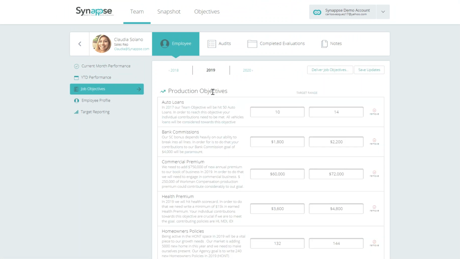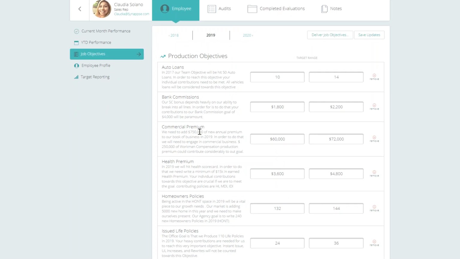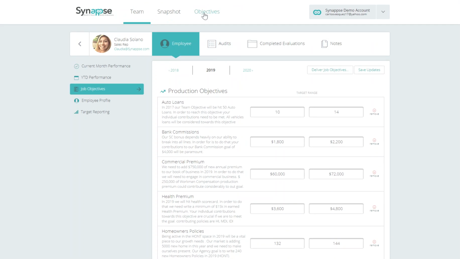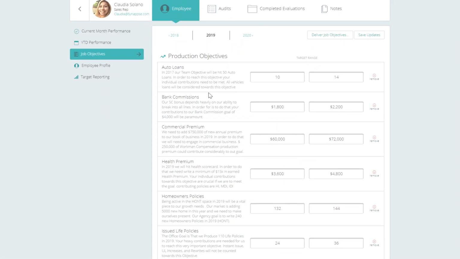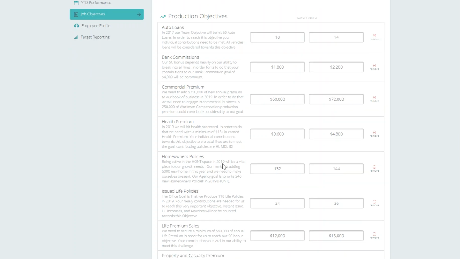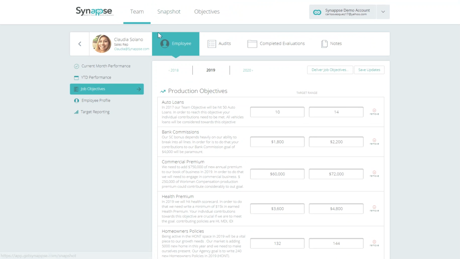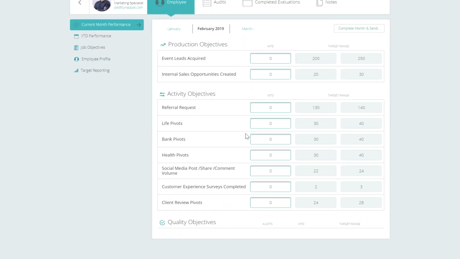You can see that her production objectives are auto loans, bank commissions, commercial premium, health premium. All these are objectives that we've created in the Objectives tab up there. And what we did when we assigned them to her is we showed you how to apply value to them, essentially how to create an actual numeric goal for them. In this case, for auto loans, Claudia's objective is going to be to obtain between 10 and 14 loans annually. And we'll look at another one here, like issued life policies. Her objective will be between 24 and 36 life policies for the year. And so all of your team members should have their objectives loaded in.